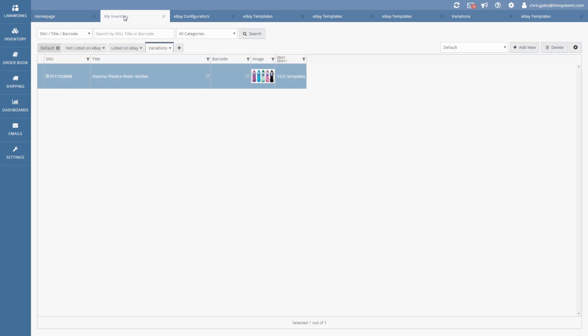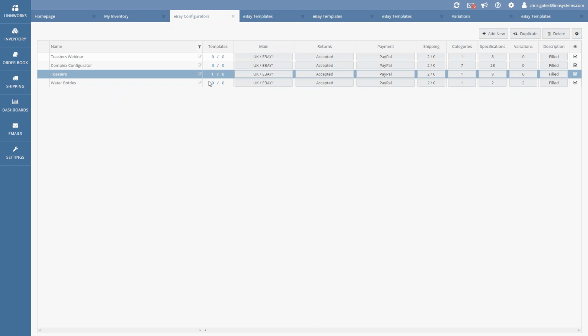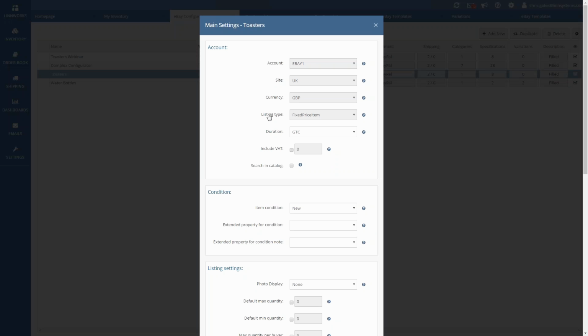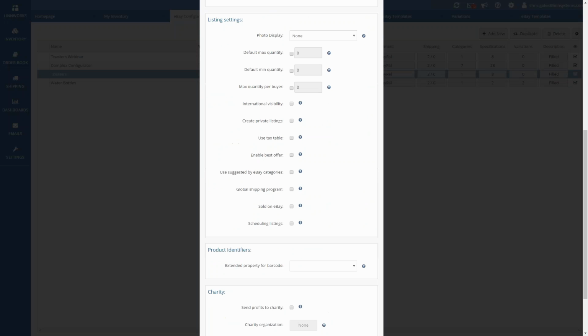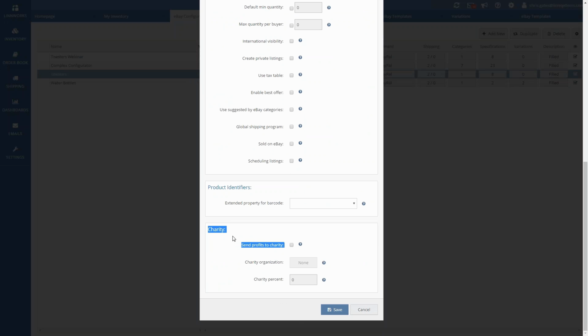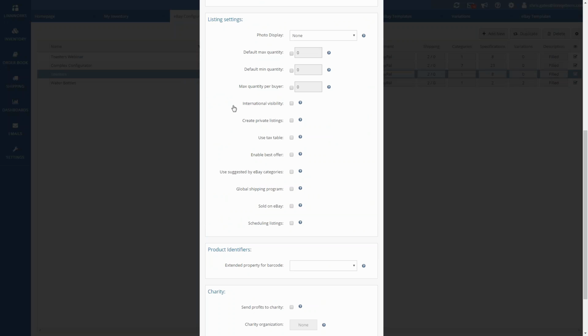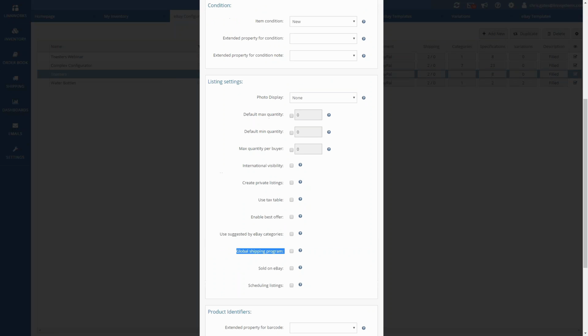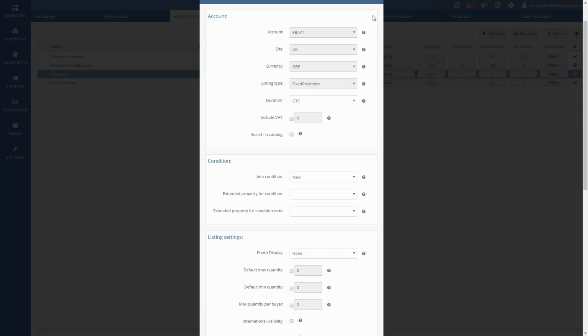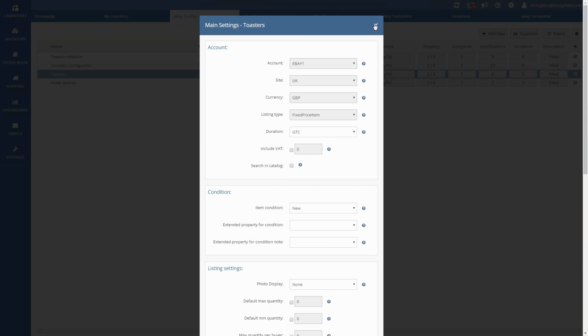For example, if we look into my eBay configurators and we have a look at the main section here on this configurator, there are a lot of different toggles here that may be specific to you. For example, charity options, whether you want to show international visibility on that listing, I think that costs a little bit extra. Whether you're part of the global shipping program, for example, these are all different toggles that you can turn on that every listing you list with this configurator will inherit that information.